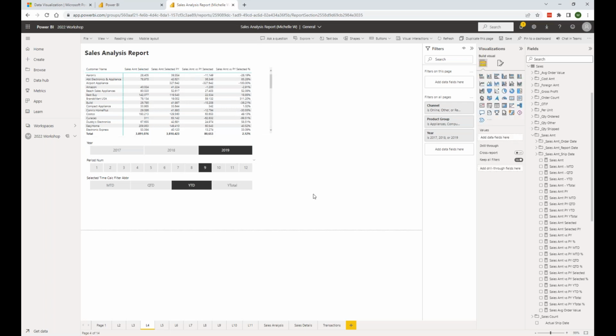So now I have my title, and it's the very top thing in the top left corner. Again, it was just a text box. You can pick your favorite font, pick your favorite size. I went with the Segoe Bold 18, but do what makes sense.